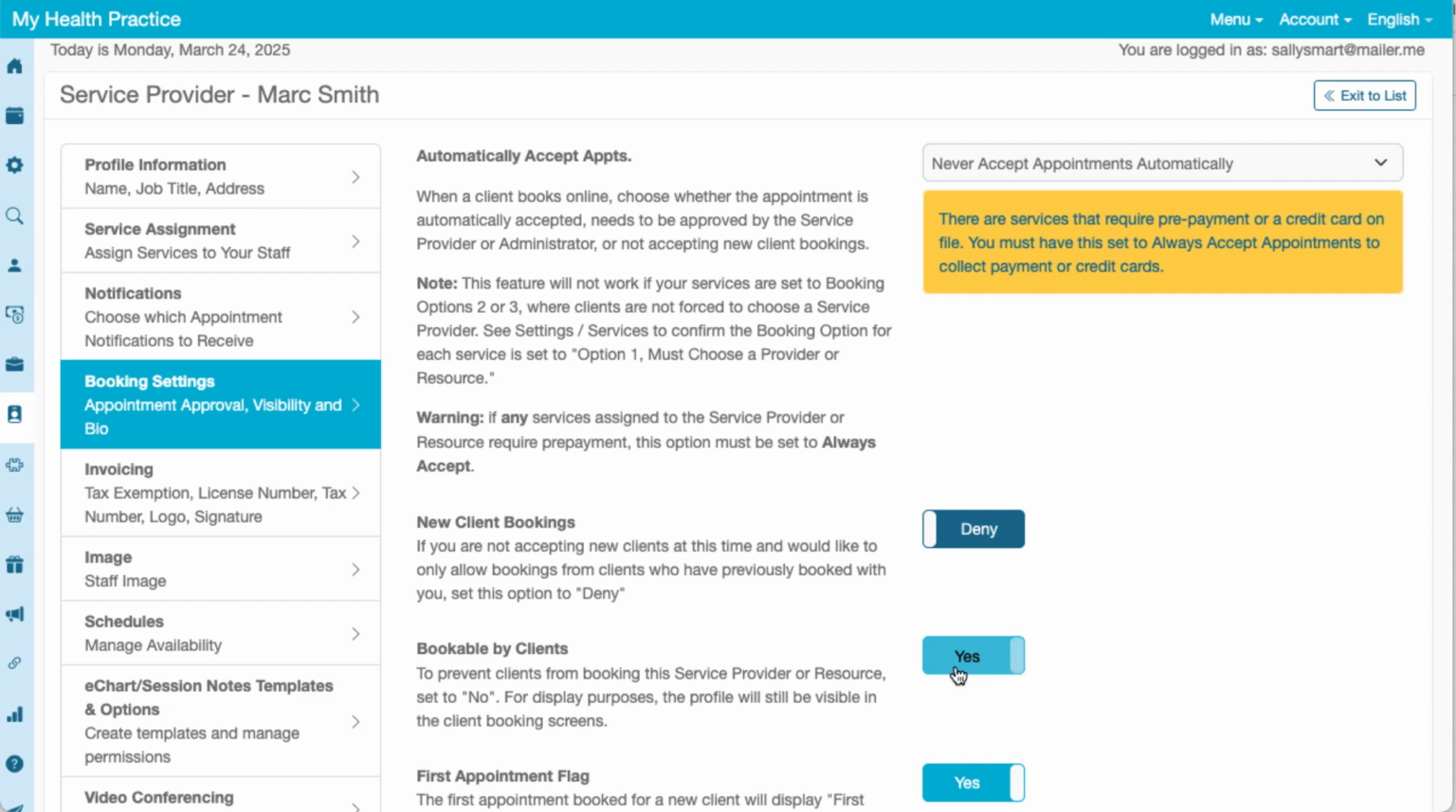Bookable by clients will determine if the provider's schedule displays in the client booking calendar. Setting this to no will add a note below the provider's image, directing the client to contact the business about booking.